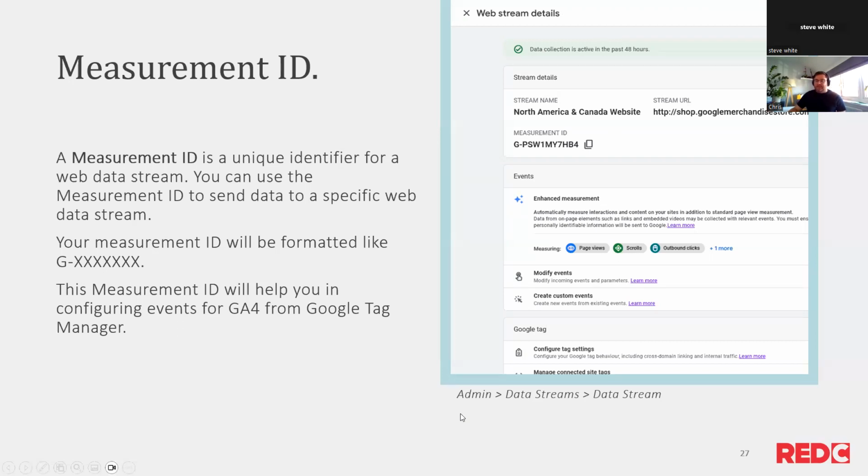You need to go to Admin, Data Streams, and then choose the data stream you want to fire events into. So in this case, it would be a website.